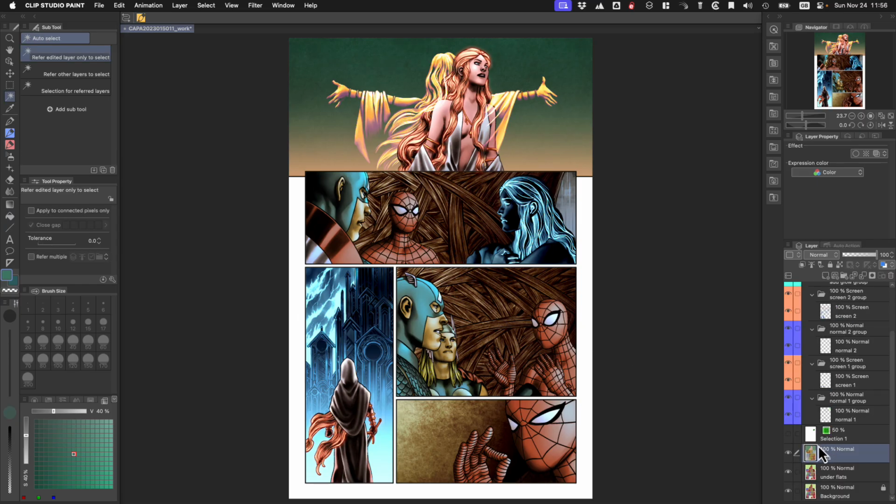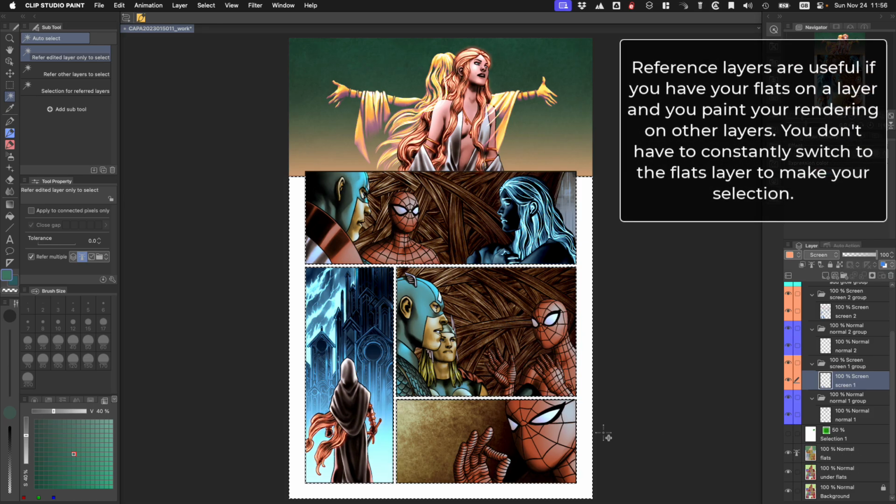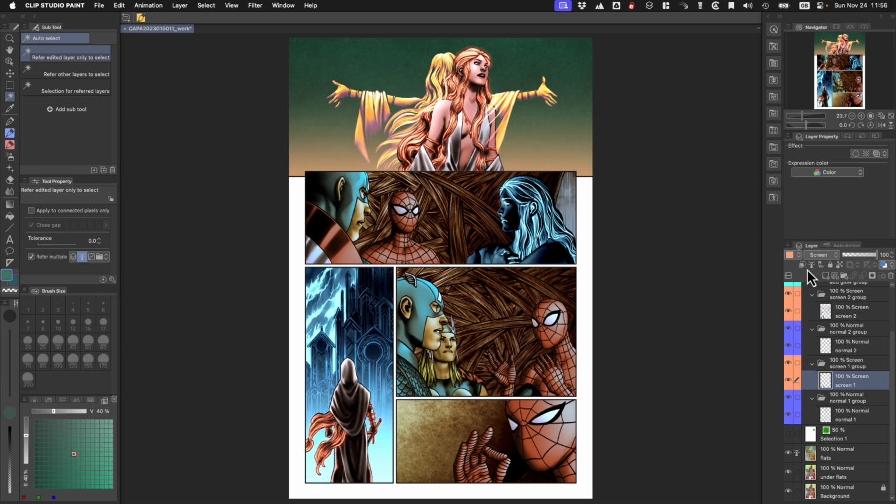Reference layers are a cool thing in Clip Studio Paint. So if you're on a layer and you click this right here, this is now a reference layer. If I go onto this layer and I hit the magic wand and I click this on here, refer to multiple, and this is the reference layer. When I click on there, it's referencing that layer when it's making a selection. So that can be kind of a quick tool. If I change a layer, it's still referencing that layer when it's doing that magic wand. So that's kind of a cool feature.